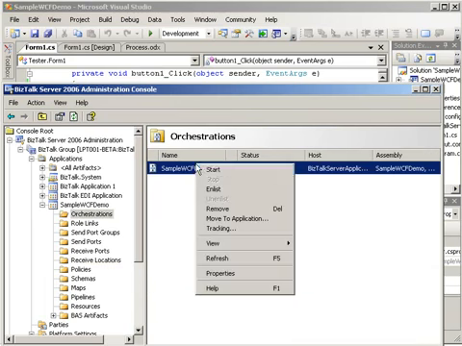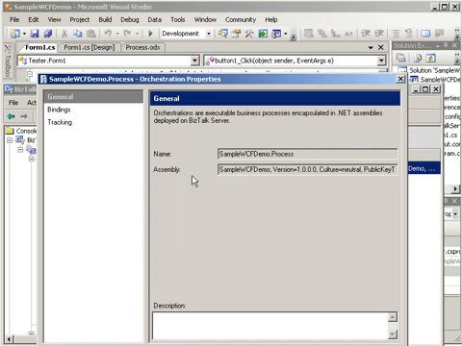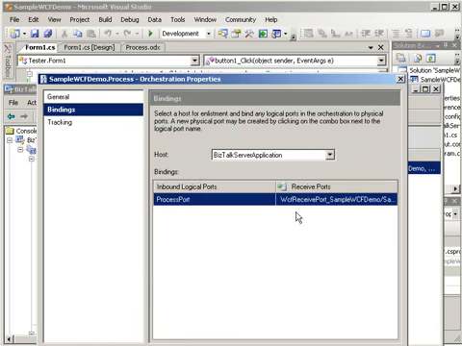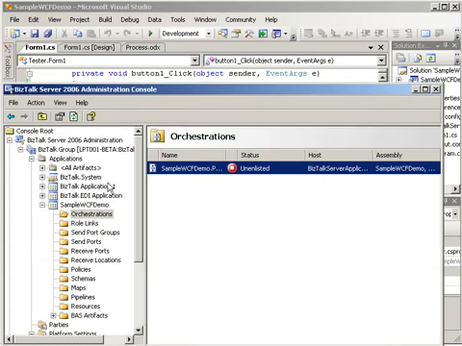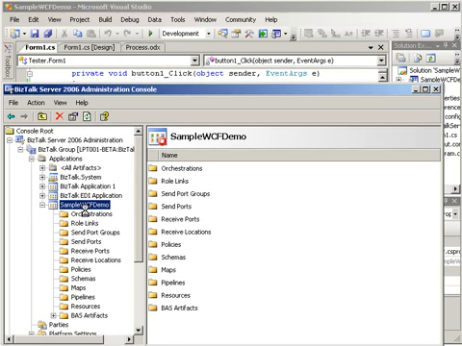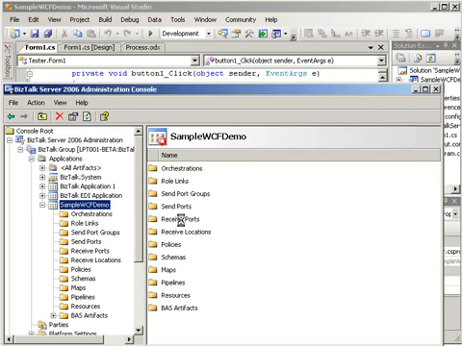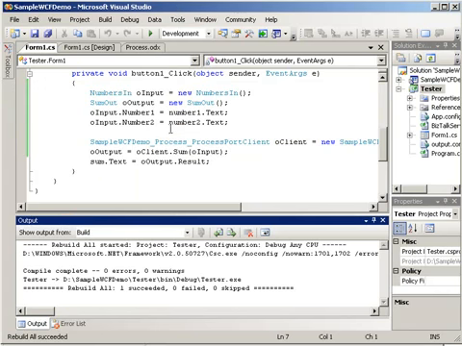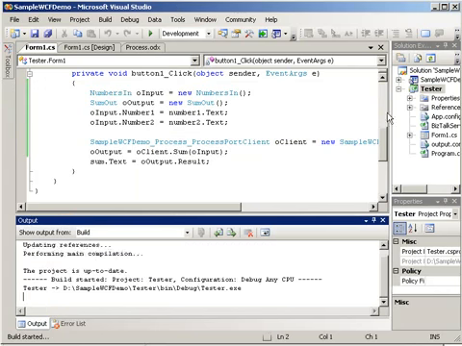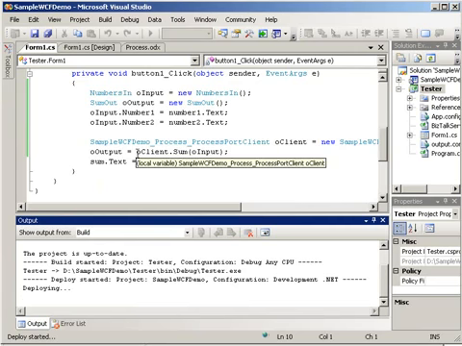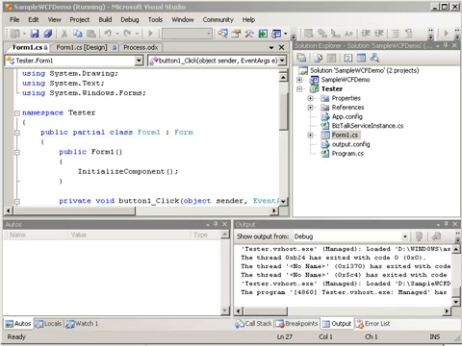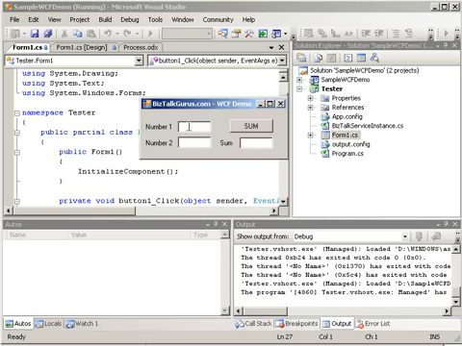We need to go to our orchestration and set our host properties. So under bindings, looks like we're already set there. So we should just be able to start our application. And once this is running, we should be able to run our test app. Let's jump over here. Going to run our test app. Take just a second here. And here's our little test application.